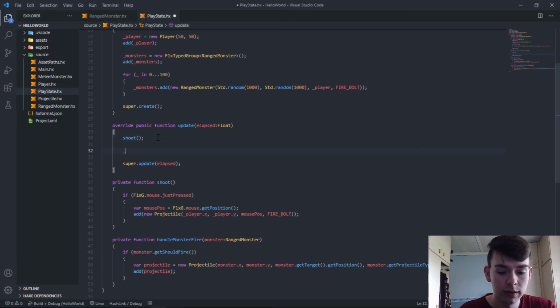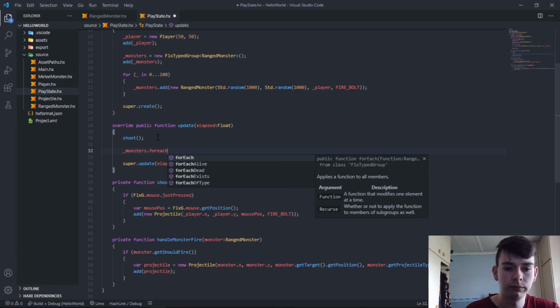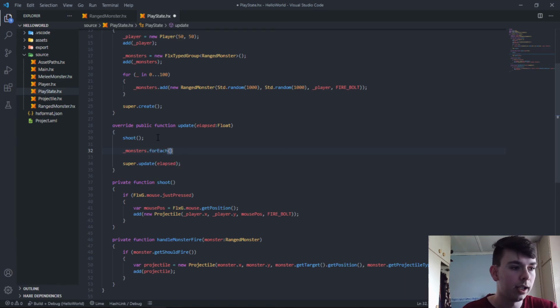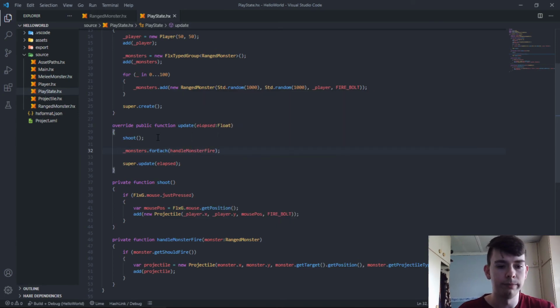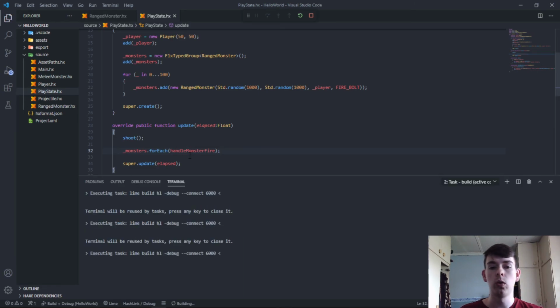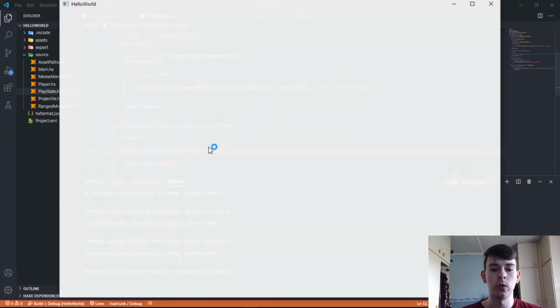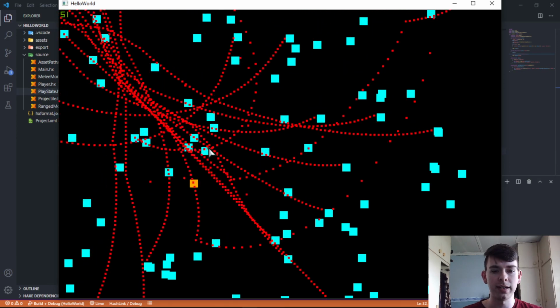Okay. So monsters got 4 each. And then handle monster fire. Awesome. And now this should work. So this function will handle the should fire function for every monster in our Flixel typed group, and it will check if it should fire or not. That works a lot better.